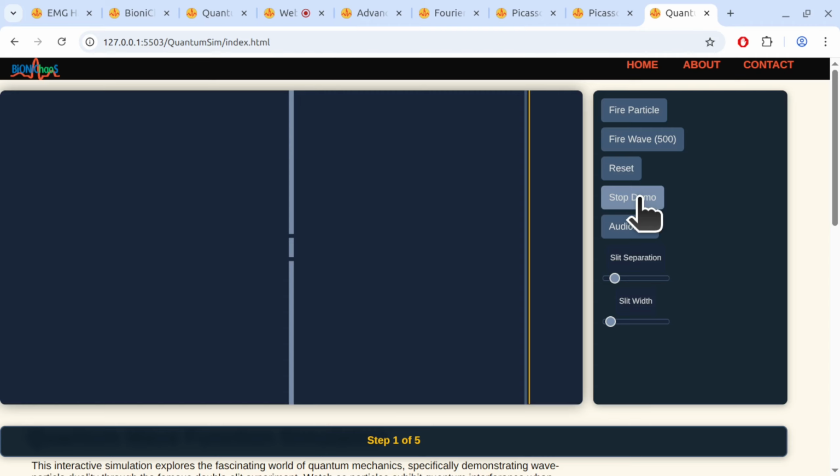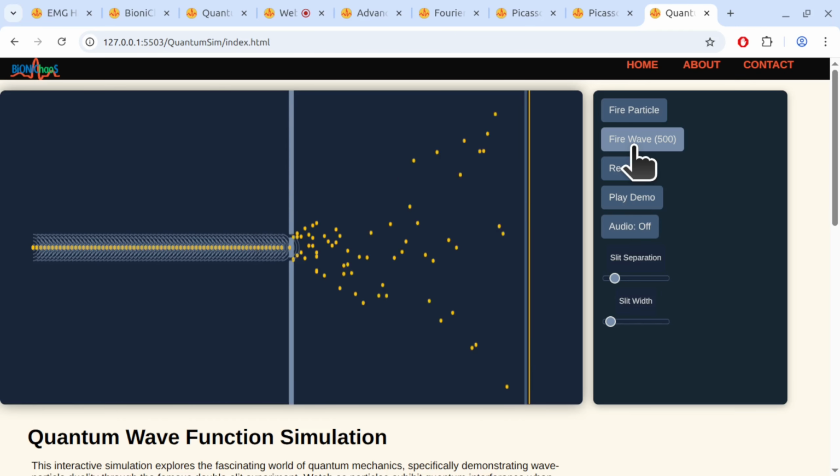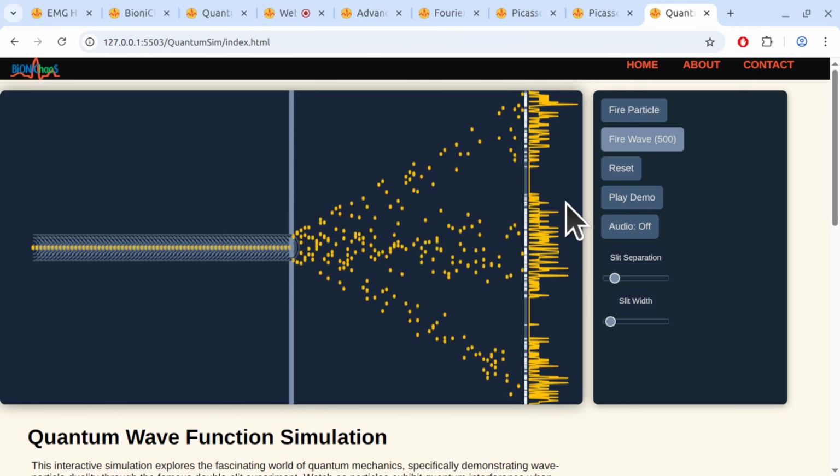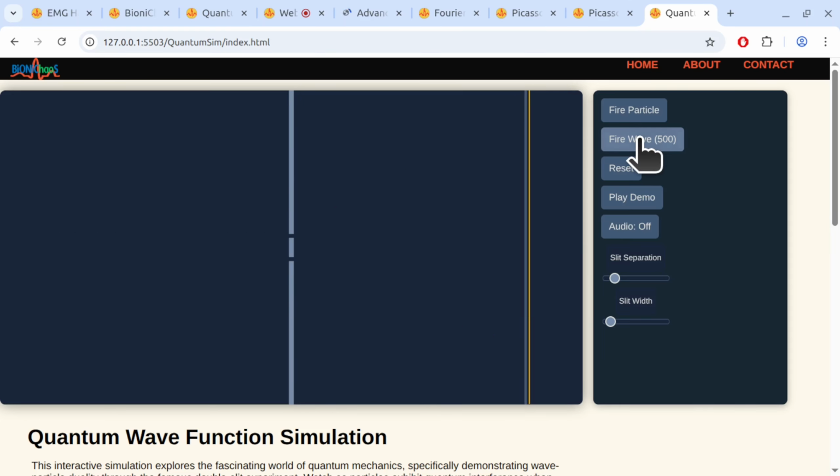Okay, now when I play demo, I see the message for steps 1 to 5. It's scrolling through the steps, but the canvas is not actually displaying stuff. The canvas is not actually working. During demo mode, it's not drawing on the canvas. Made changes.